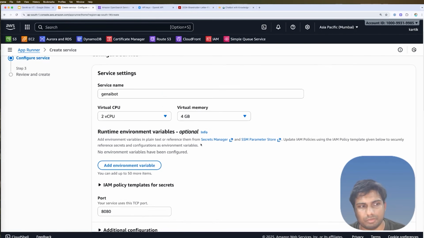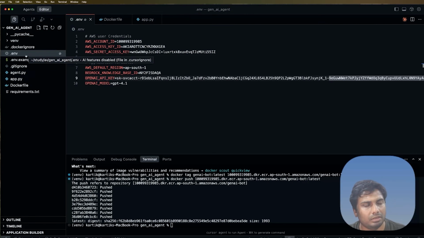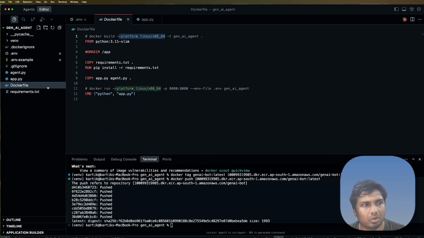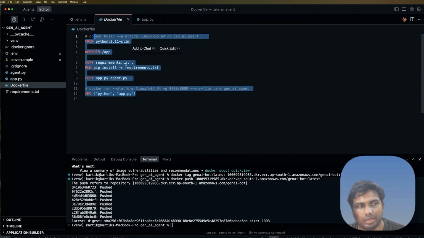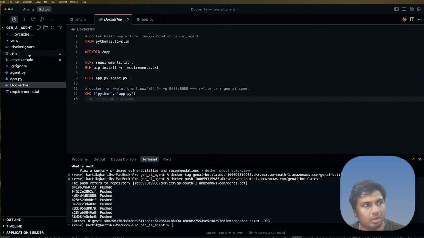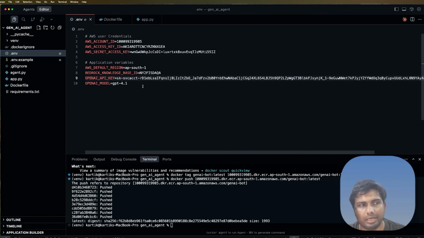Now is the section for environment variables. As you can see, the .env is the environment variables which the whole agent.py file used using the load .env. But in our Docker file, we never mentioned .env or even .env.example, which means that all these variables are not present in App Runner currently. And we have to make sure that all these environment variables are present.